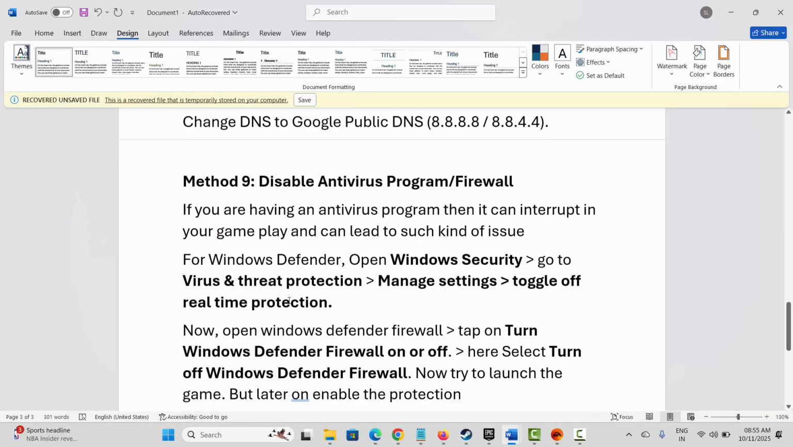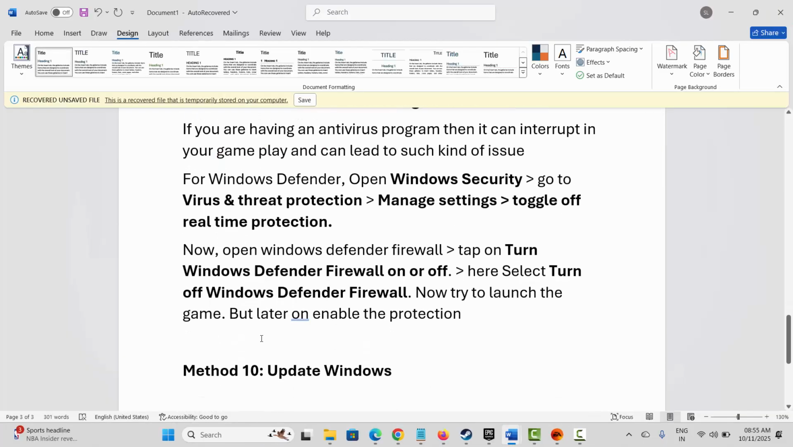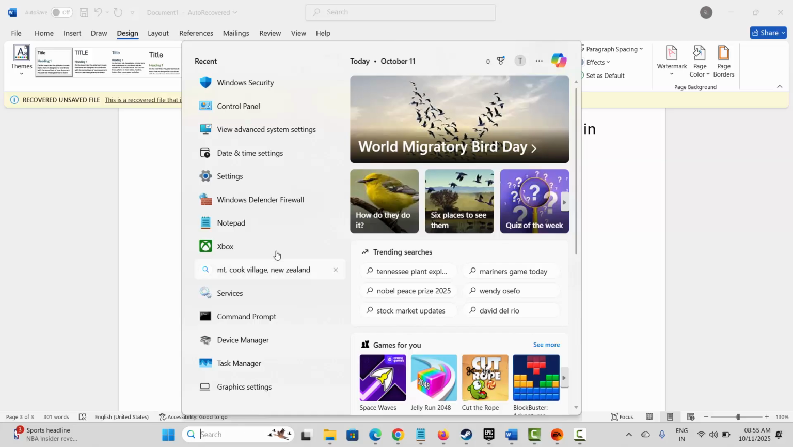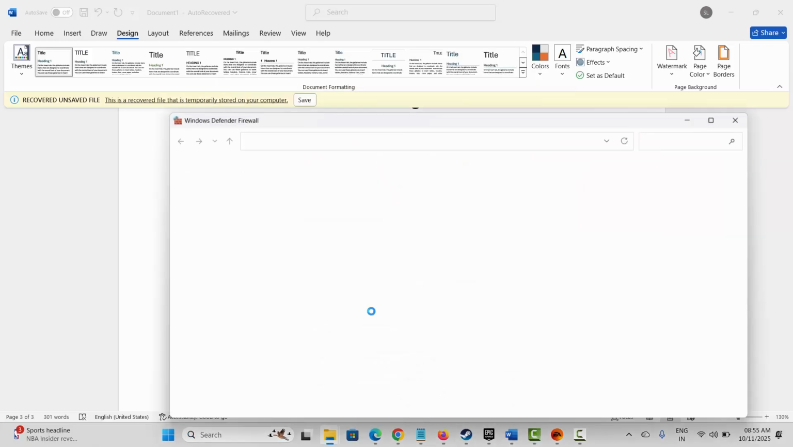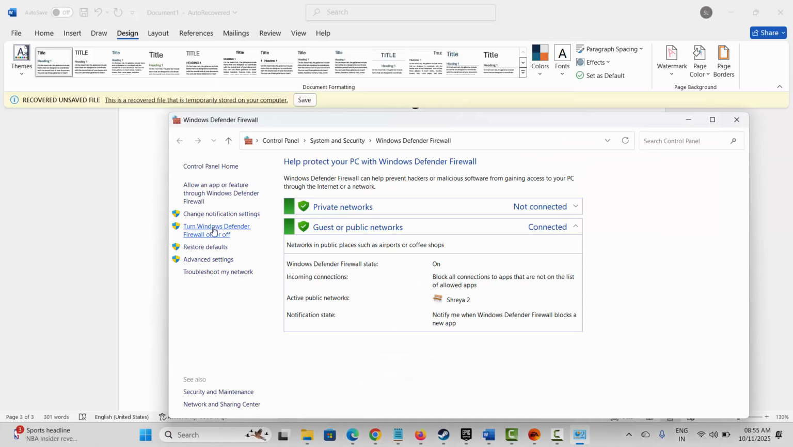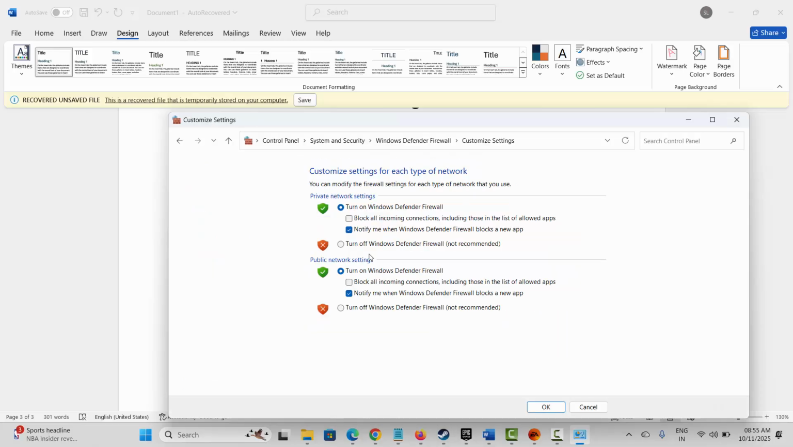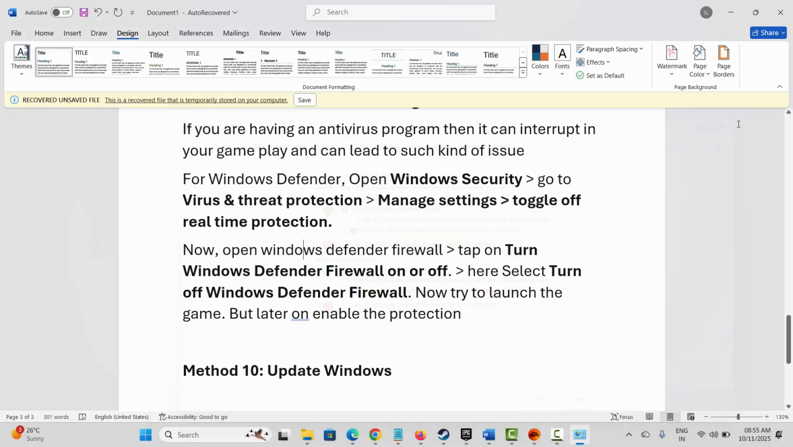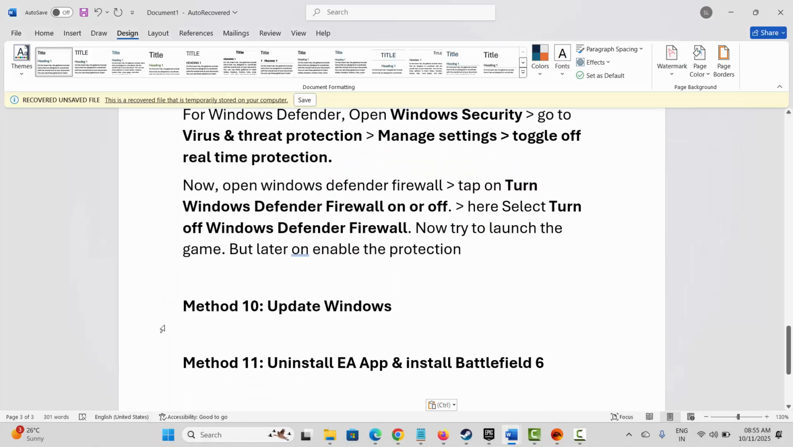Apart from this, again go to the Windows search for Windows Defender Firewall. Now click on turn Windows Defender Firewall on or off. Here you have to select turn off Windows Defender Firewall in private network settings as well as in public network settings, and after that click on OK and then check if the issue is fixed. If not, again come back and disable this and then click on OK, and after that check if the issue is resolved.